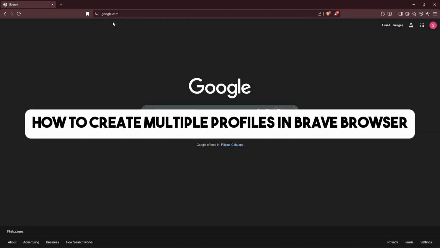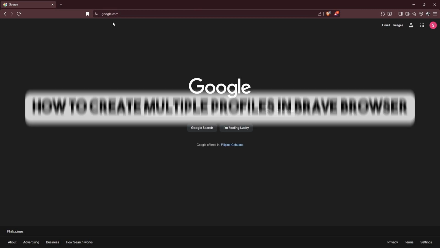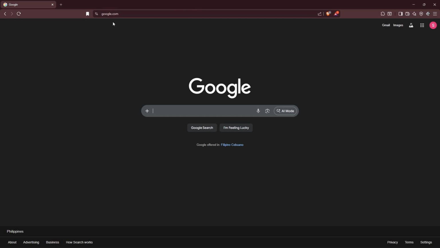Today I will be showing you how to create multiple profiles in Brave browser. So to do this, first you can just simply go ahead and go to the profile icon on the top right corner beside the three lines, as you can see over here. Now to add a new profile, you can just simply select Add Brave Profile.